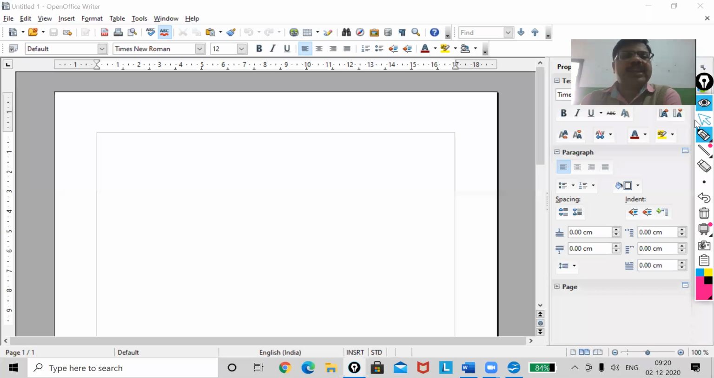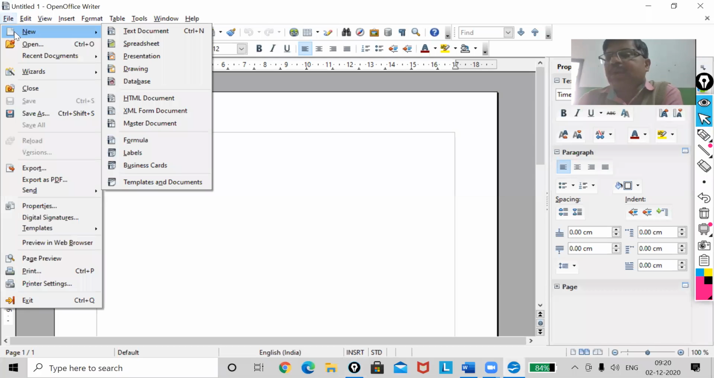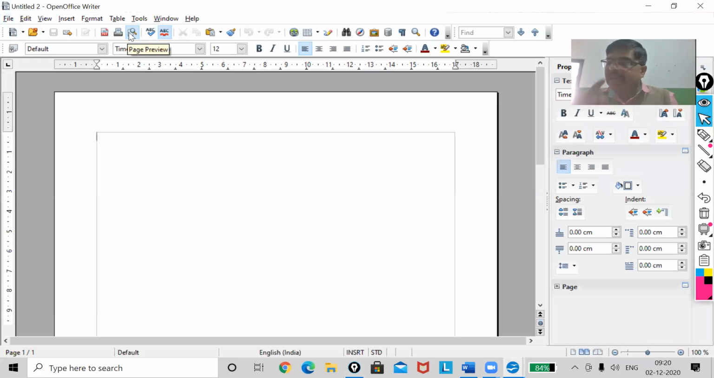So the first topic is New. Everyone knows what New is. It opens a new text document, spreadsheet, presentation, drawing, or database. I am working in OpenOffice Writer, so I will click on text document. But from here, you can also go to a spreadsheet or a presentation.